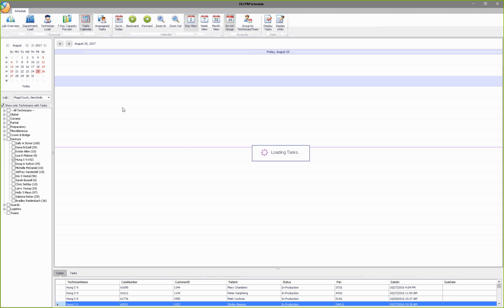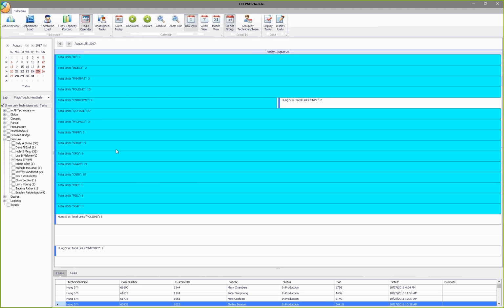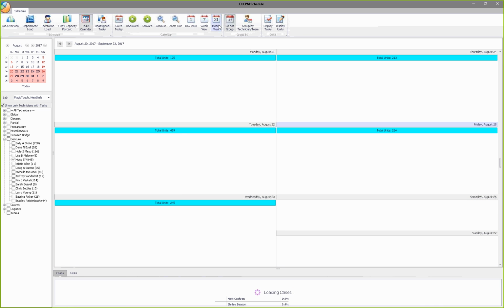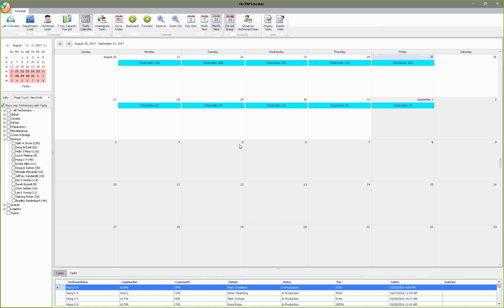The next is the calendar. The calendar has a day view, a week view, and a month view, which shows you the total units you have on each day.